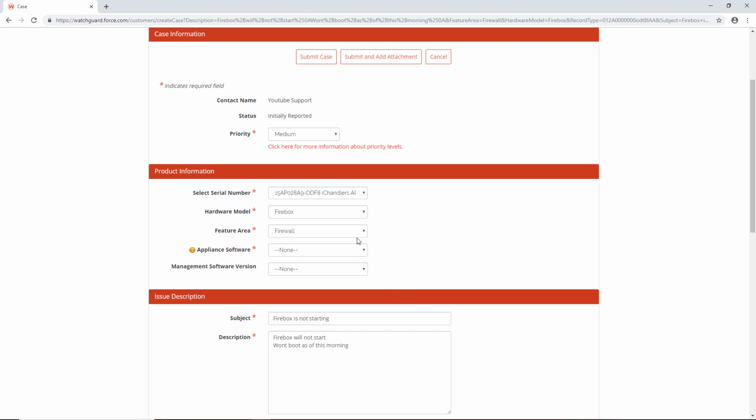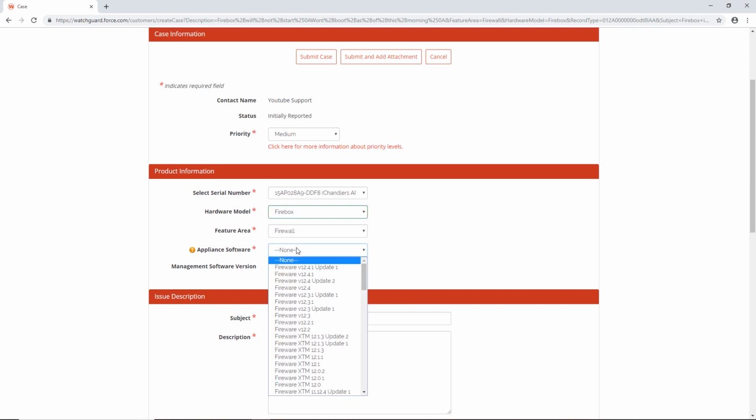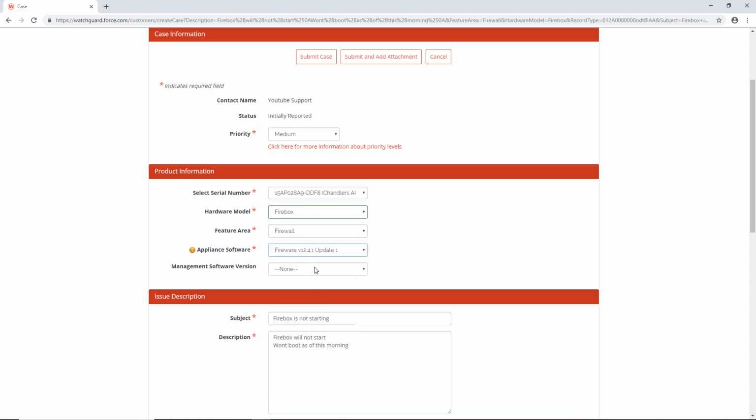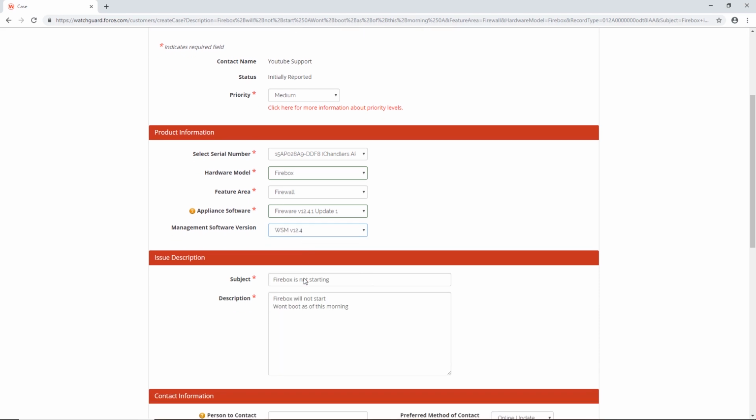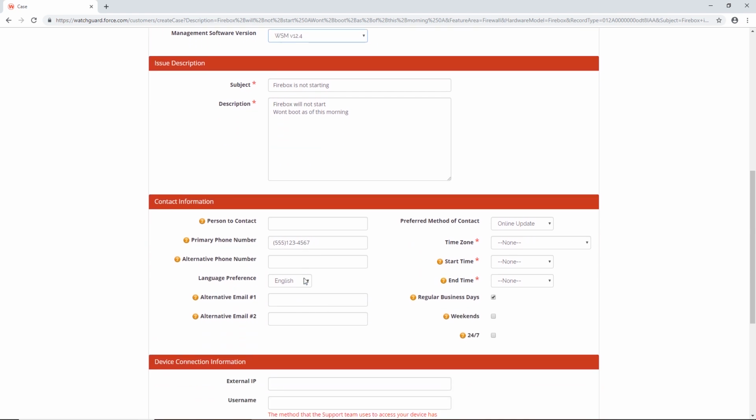If you don't already have the hardware model or feature area and want to change it, you can do so here. Next, we'll go ahead and put in the appliance software version. This would be the firmware version of the device. In the management software version, you can go ahead and put in the version of Dimension or System Manager that you are currently using to manage the device.